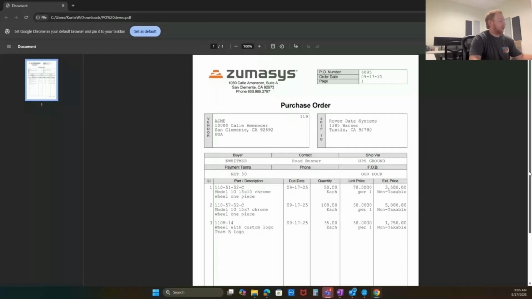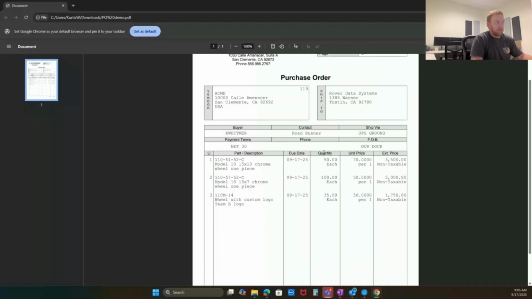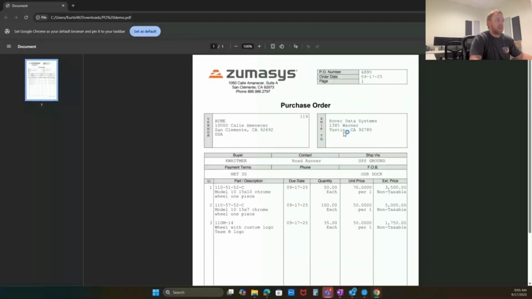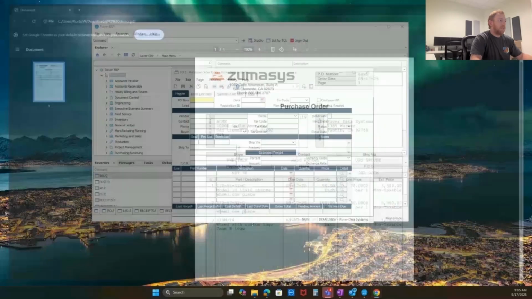So this is kind of what your purchase order would look like if you were to save it. Looks very similar to what it did in Rover. You have your vendor here, your ship to information, and then your parts, quantity, unit price, extended price, and then your total price down here. So that's kind of what your purchase order would look like.